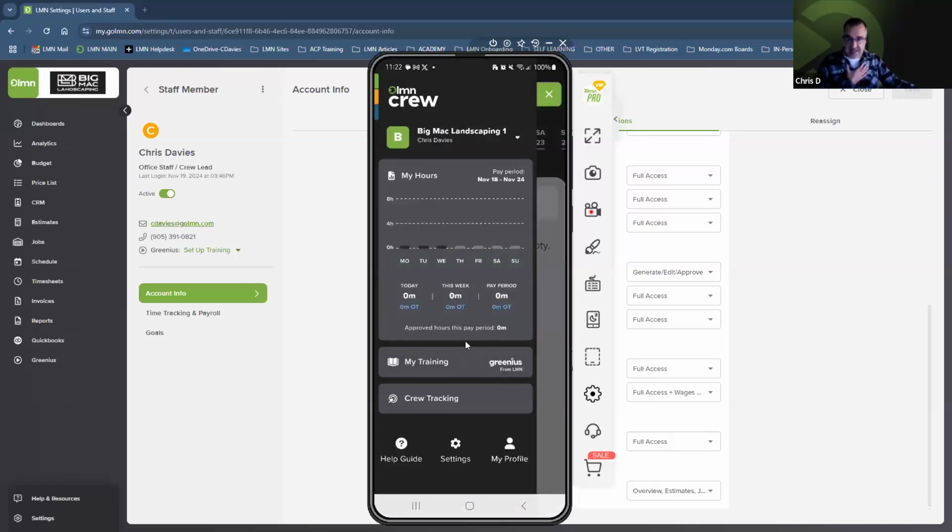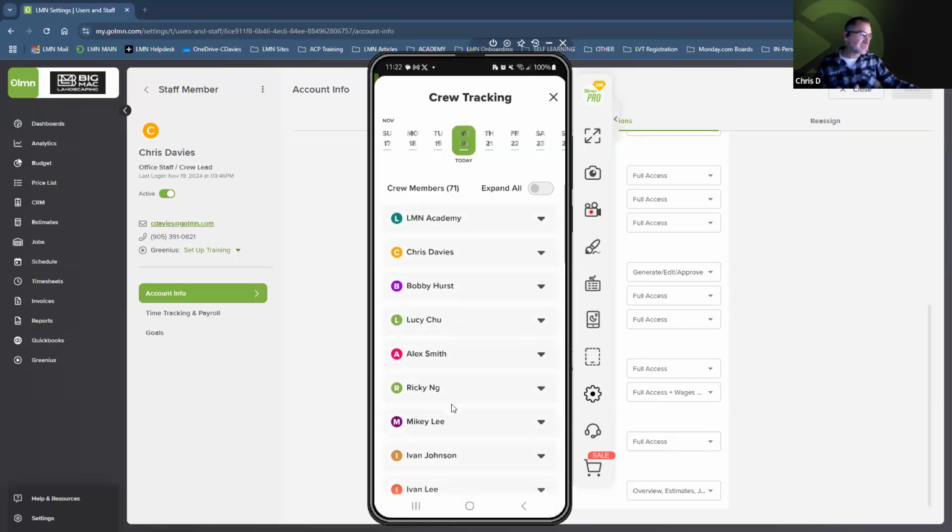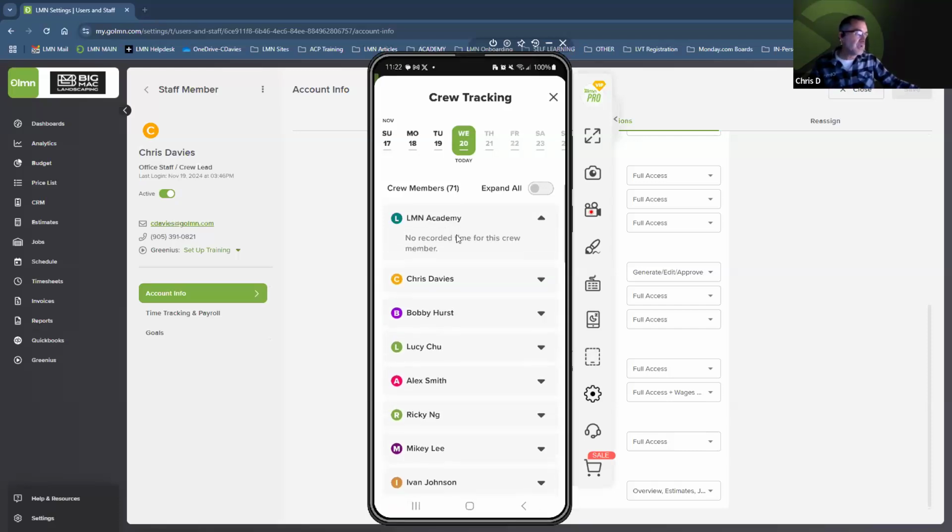Now, because I've been set up as a foreman, I can also do crew tracking. What this essentially allows me to do is see where every employee that I have visibility to is currently working. If I want to look at one individual directly, I can click on their name and see where that individual is currently logged in and what the job site is.